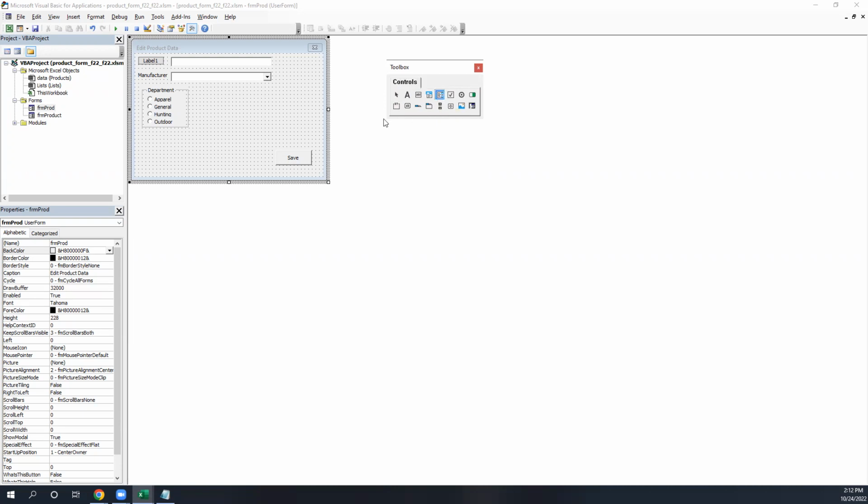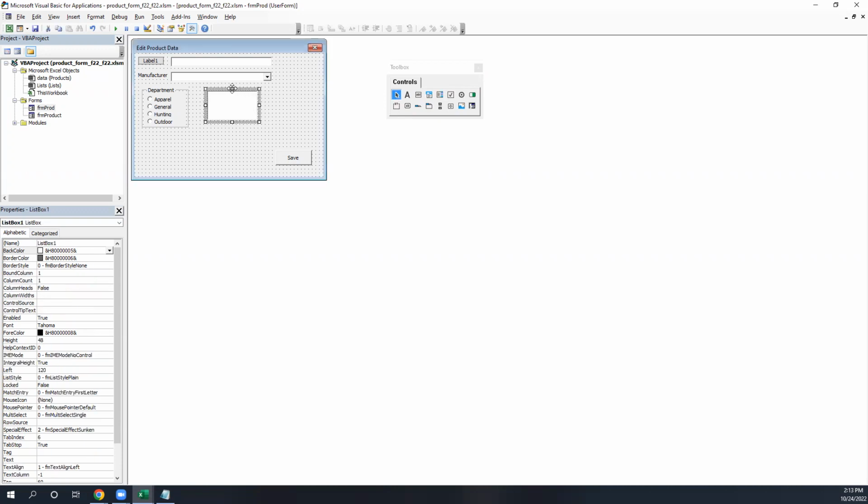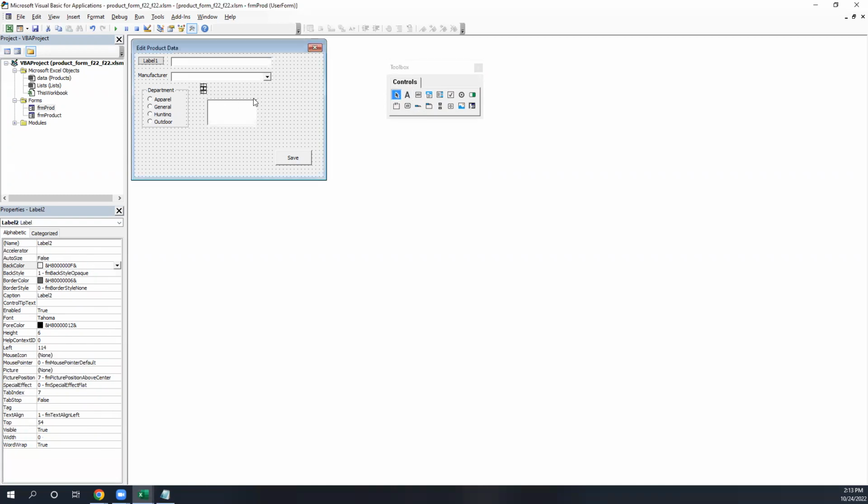So I'm going to choose the list box control and I'll bring it on here next to my department. There's not going to be that many promotions in here, so won't make it all that big. And I probably will want to label this as the promotion. So I'm going to put a label right here above it and change the caption to say promotion.